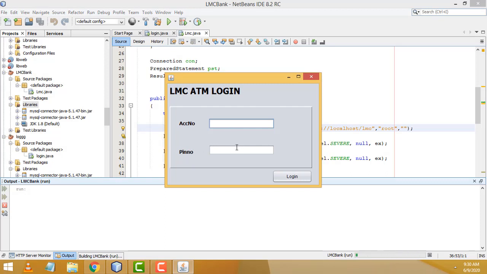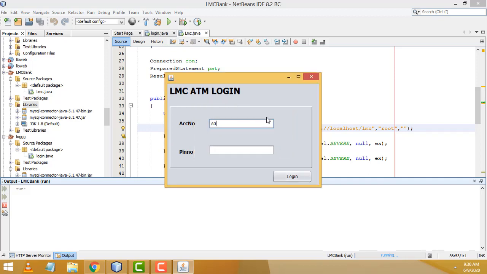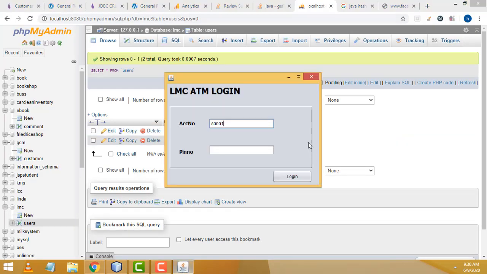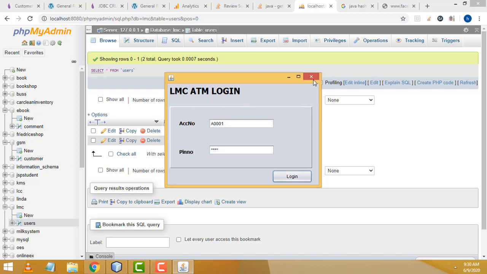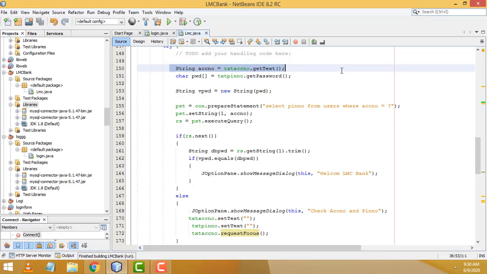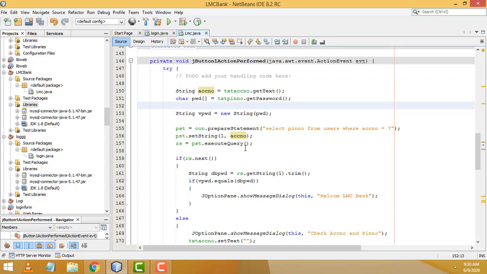It's working fine. Now if you enter the wrong username and password, it says check PIN number or account number. If you enter the correct account number and the password here, 9090, click login, welcome to LMC Bank, right? It's a professional way to check the account number and PIN number, right? This is a professional way to do it. It's a professional way to make the system look like this. You must try this one.